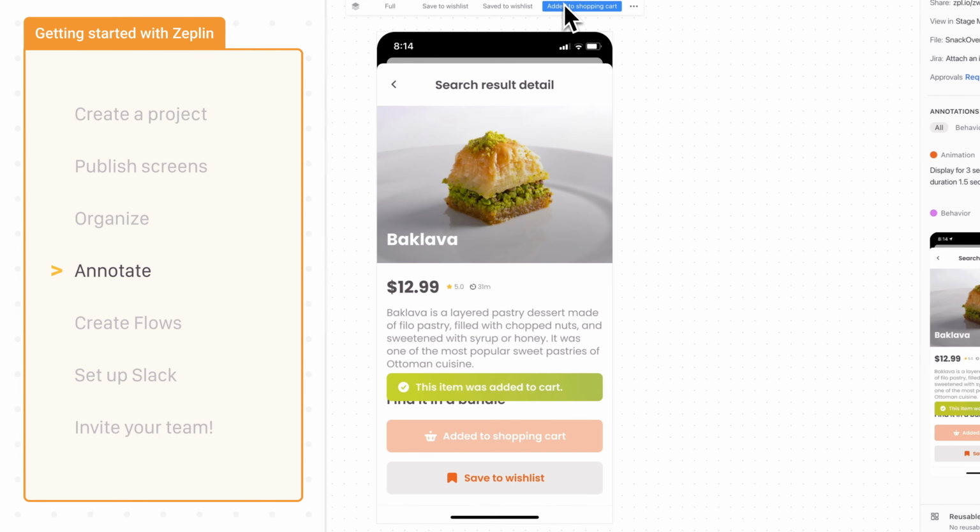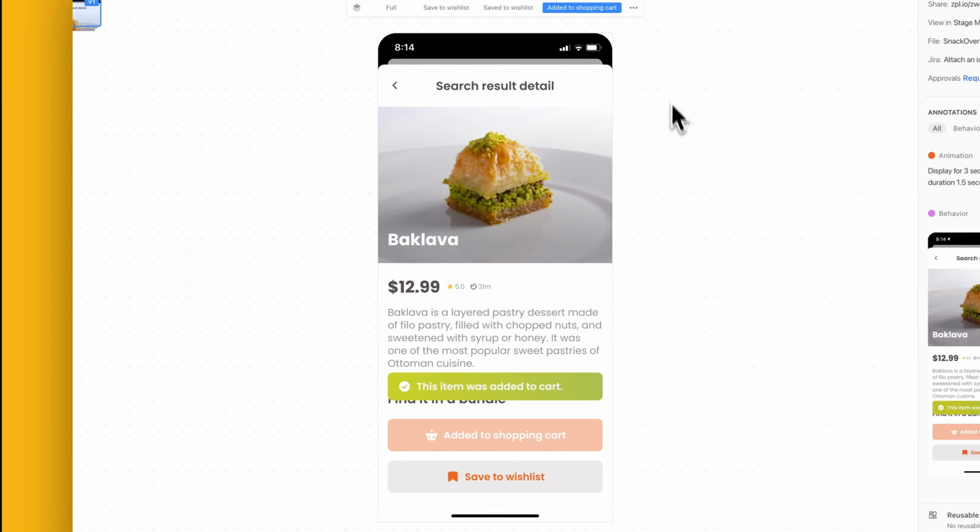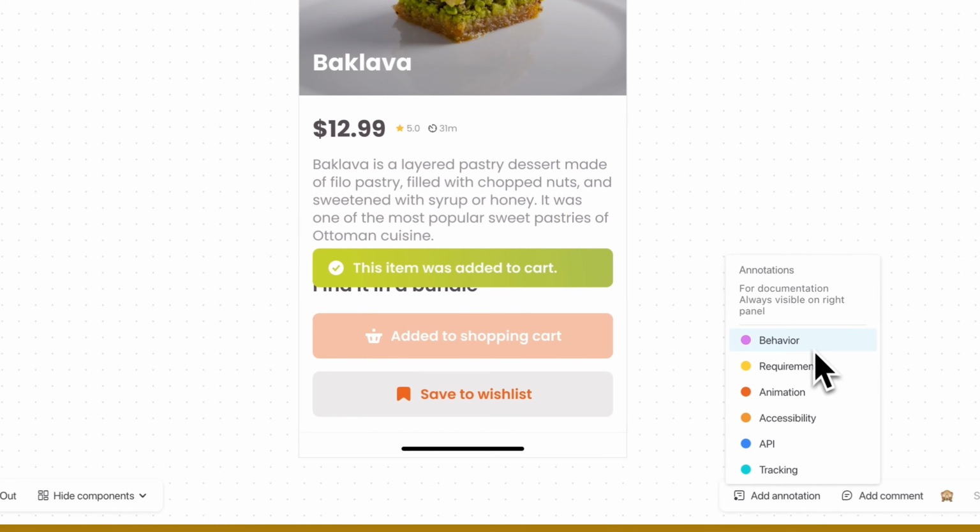Let's add some annotations to a screen that everyone in your workspace will be able to see, regardless of which role or access level they have in your workspace. I want to make sure that my developers know that this button should be disabled when the item is already added to a cart. So I'll go ahead and click down here to add an annotation to this screen, and add the behavior annotation type.